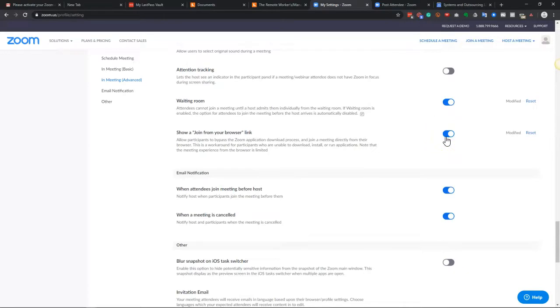It does limit the functionality, so they can't do quite as much. I think they can't share screen and things, but it means they can participate in the meeting and speak and hear and all the rest of it, with some limitations on what they can and can't do.